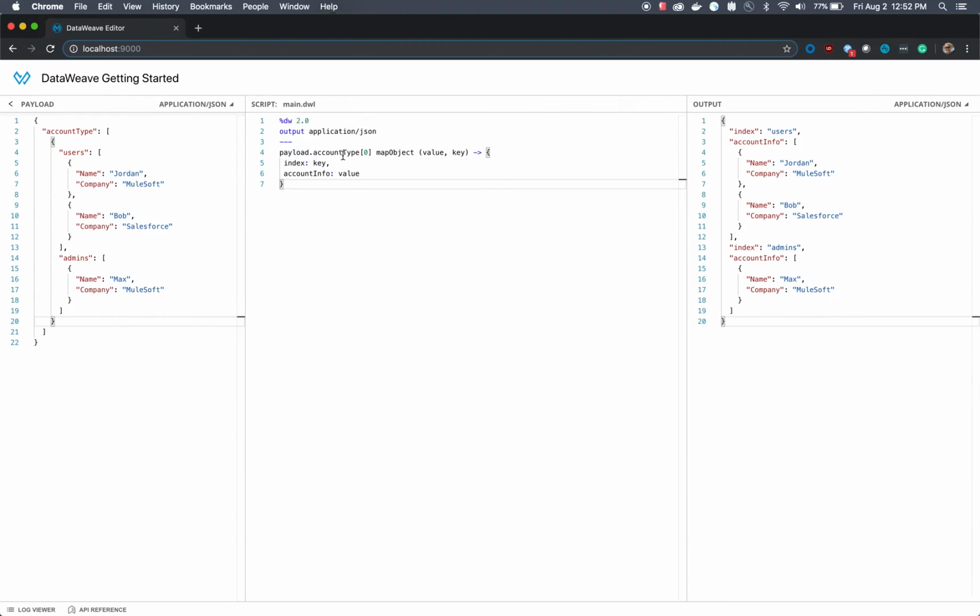So we're saying payload.accountType, and we're going to be looking at the very first entry in this accountType array, which is this entire object here. And inside of this object is a users array, once again, and an admins array. And so we want to basically redisplay this as the output as an index, and then we want to display the key. And then we want to also display under account info the value of whatever is inside of those keys. So you can see on the right-hand side that we have index as users and index as admins, which are found right here because these are the different indexes that are in this overall object. And then you'll notice that under account info, we have an array with the objects nested inside of it.